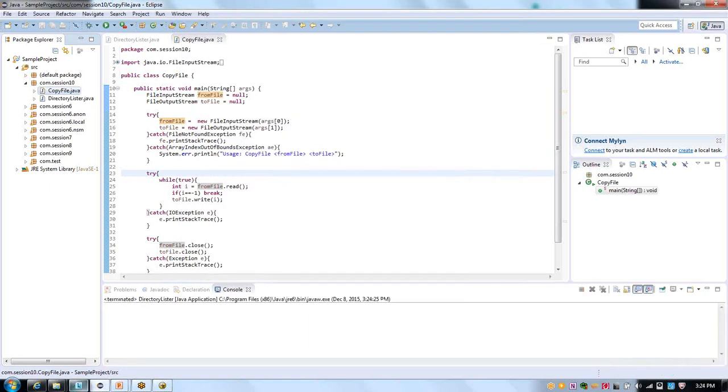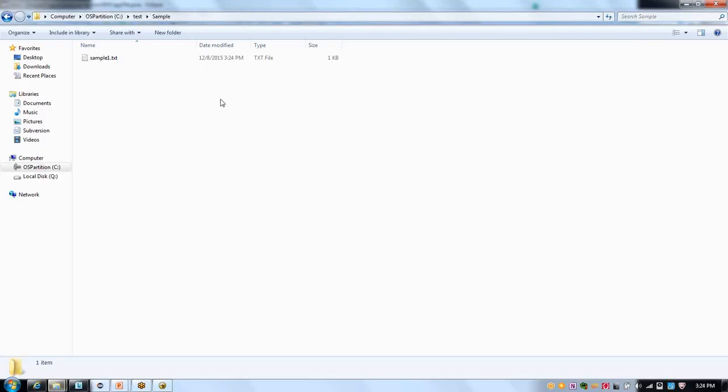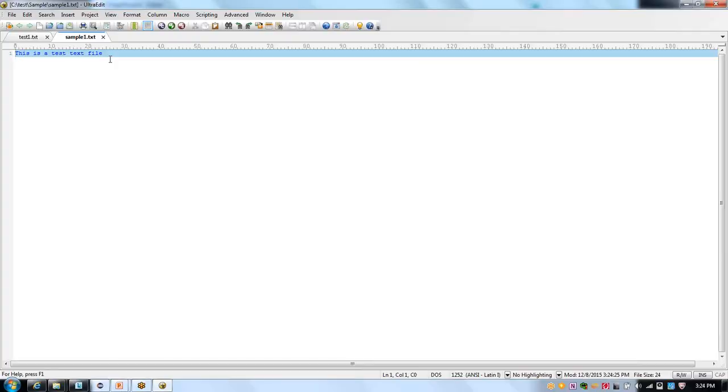So it has been executed, it has been terminated. We will see the content. See here, sample1.txt. Earlier it was not there. This is a test text file. So what happened? It read the contents from test1.txt file and copied into sample1.txt file. Like this, we can copy the contents from one file to another file using these streams: file input stream and file output stream.